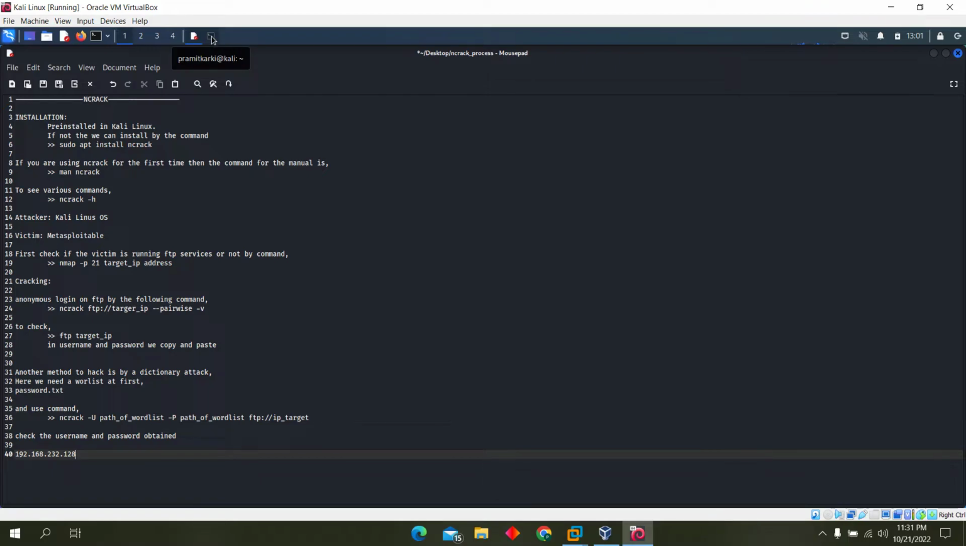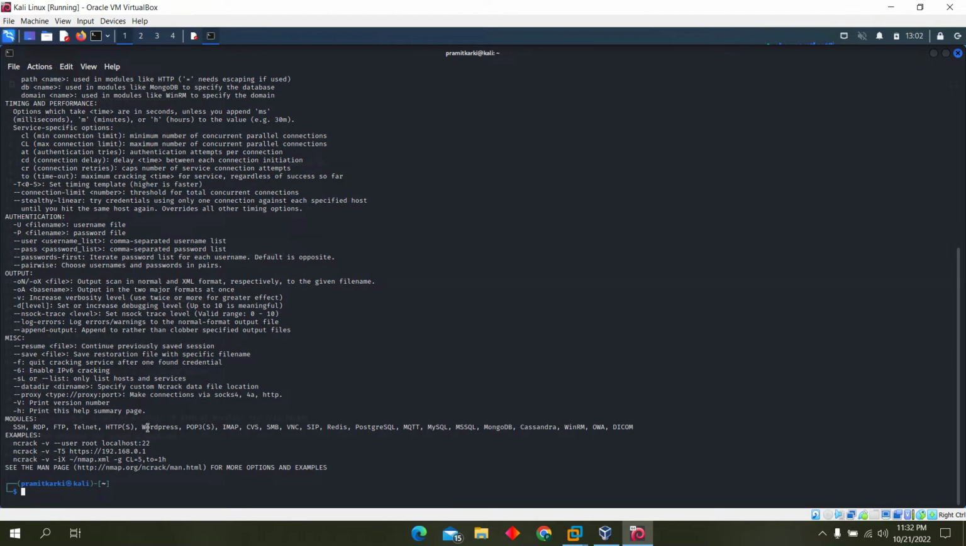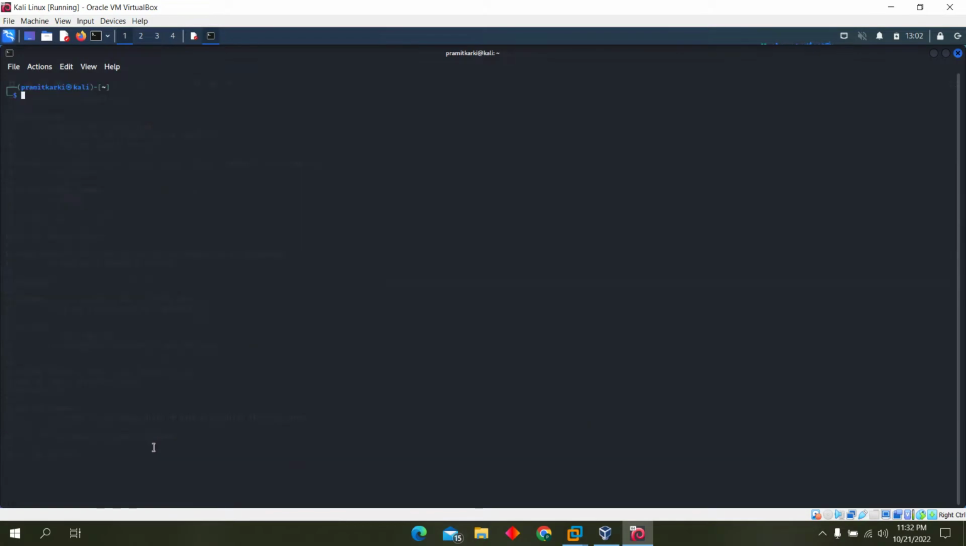First of all, we check if the Metasploitable is running the FTP service or not. FTP is the File Transfer Protocol. We do that by the command nmap -p 21, which is the port of FTP, and the target IP address which we just got. Now let me implement it. Let me clear it for better visuals.